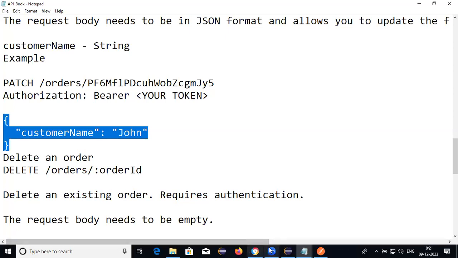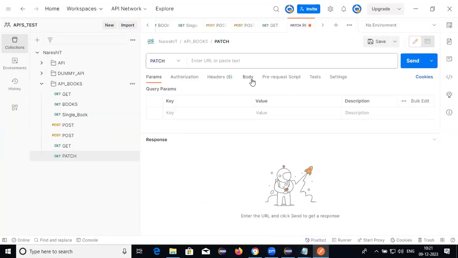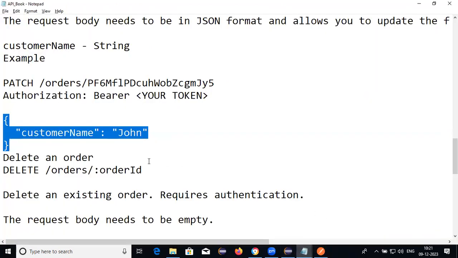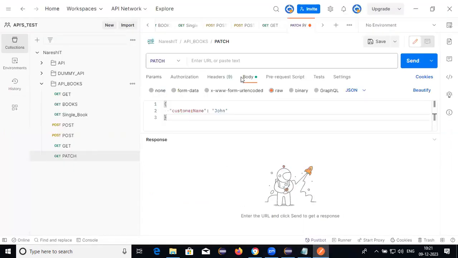You just need to provide it. If you want to provide the patch, something is required: Body, raw, JSON format, patch order, orders, and that one. So I need to add the mobile number also.